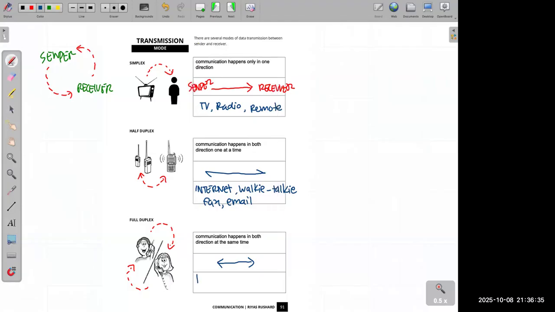You can have both, for example telephone, SMS, a video game. You have communication in both directions. So the mode is how the sender and the receiver communicate. Different devices, different platforms, different applications use different ways. Only one direction, we call it simplex. Both ways but only one at a time, half duplex. Both at the same time, we call it full duplex.